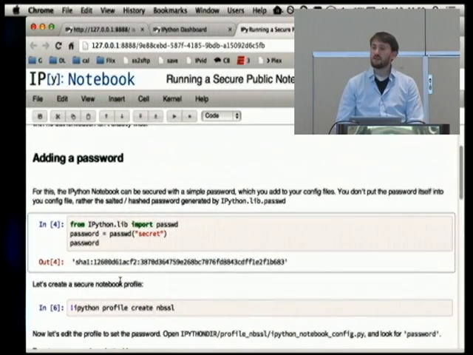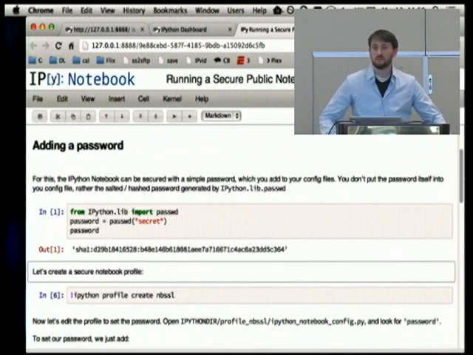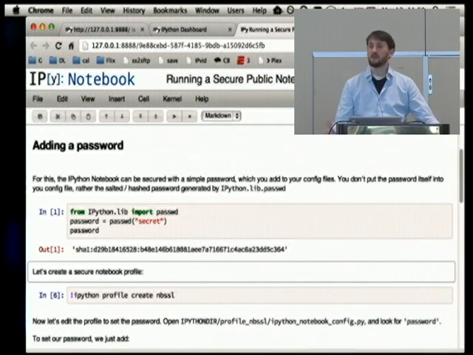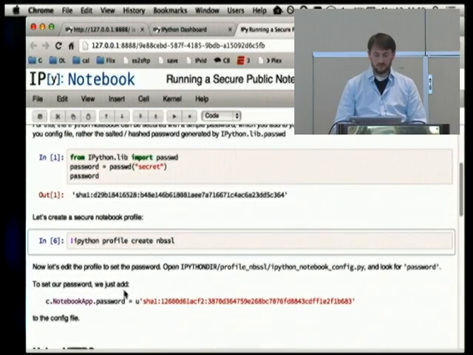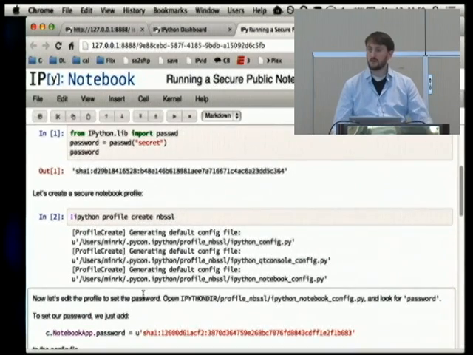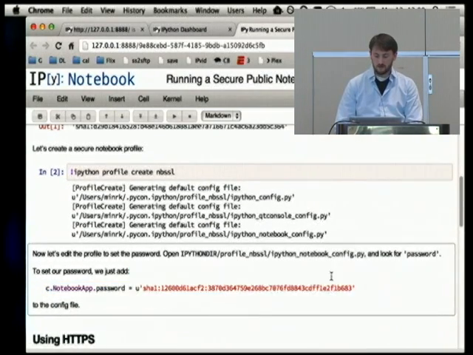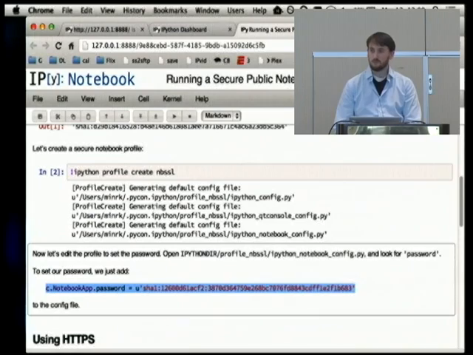So to start out, we have a password. IPython will store a password in a config file, but since the config file is a plain text file, we don't actually want to store the plain text password. We want to store a salted hashed version of the password. So to do this, we're going to create an NBSSL profile, which generated these default config. And then we want to add this line to lock the notebook behind a password, to put a password on your notebook.